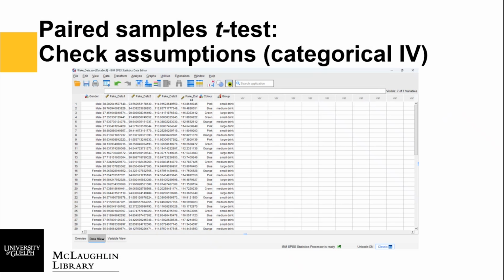Our next assumption is that the independent variable must be categorical. It must have those buckets of information. Also, they have to contain 2 matched groups or conditions. So if we look, for example, across these rows, we can look at participant 1. This person identifies as male. They've got data in fake data 1, and they've got data in fake data 2. That's paired data, so we can use this. We've met the categorical independent variable assumption because we've got participants who are either male or female.